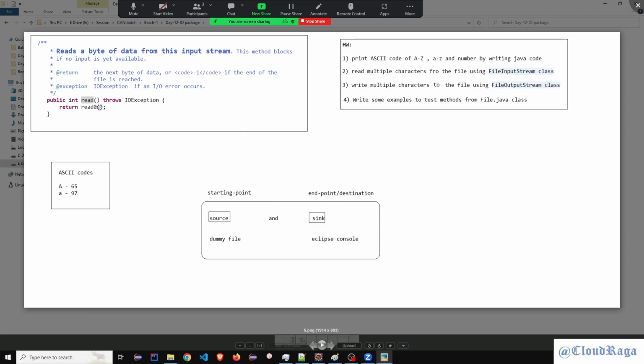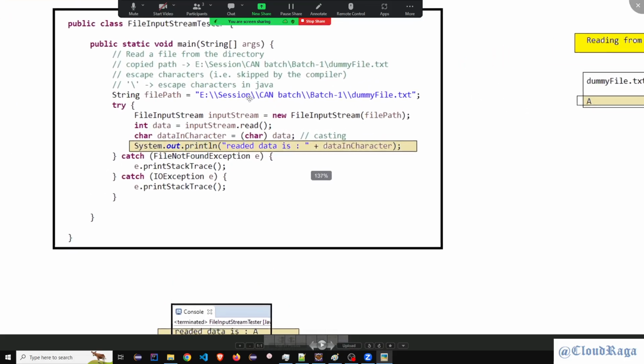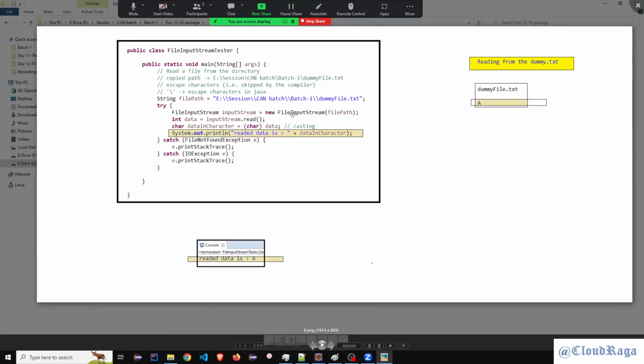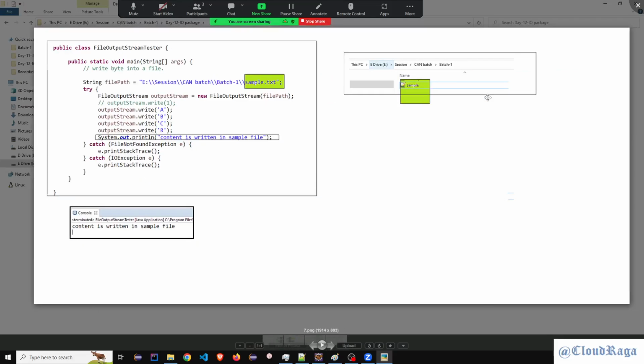And this was the read method, which is used to read some contents. So give a path, use the FileInputStream class, pass the path of the file, and call this read method. Then it will give you an int value of that character. That is an ASCII code, so we need to convert that into a character type. We need to typecast it. That integer gets cast to a character type, and then we got this A. And this is the file from where we were reading it.